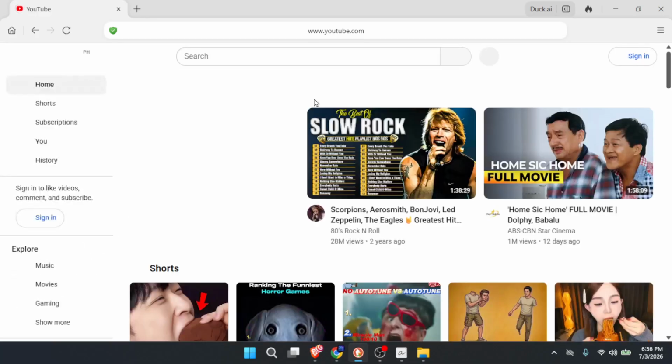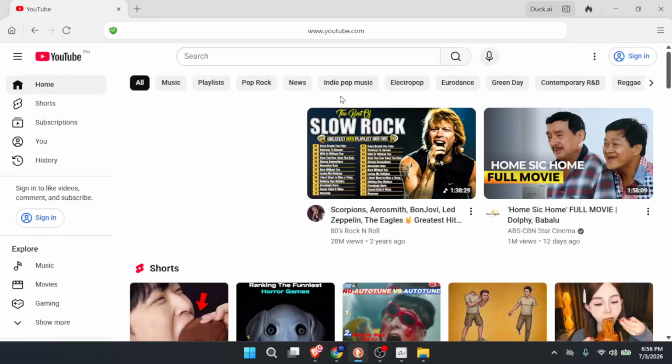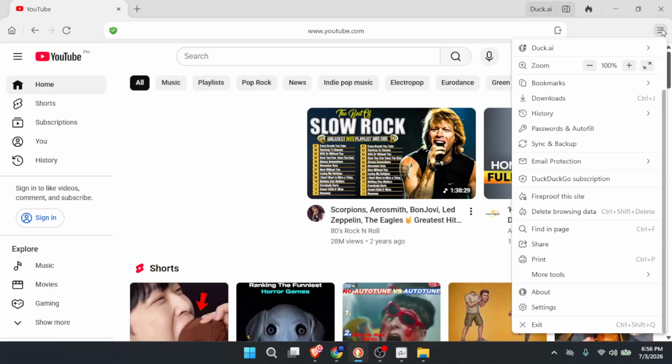Once the page is loaded, look for the 3 horizontal lines at the top right corner of your browser window. That small icon is called the menu button, and it is your gateway to almost every setting inside DuckduckGo. Go ahead and click on it. A drop-down menu will slide down with a list of options. From that menu, click on Bookmarks.